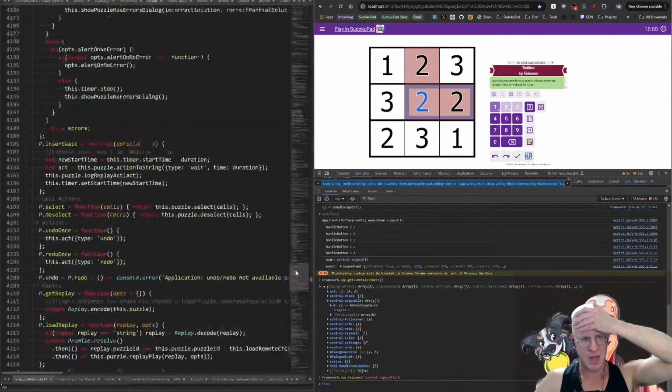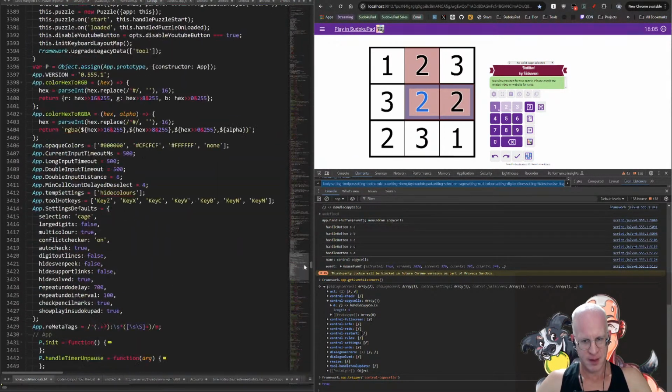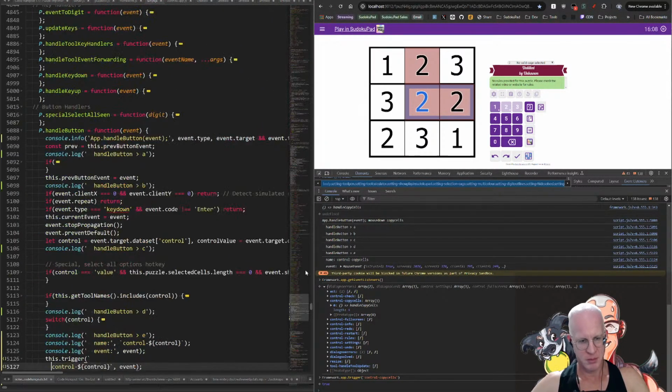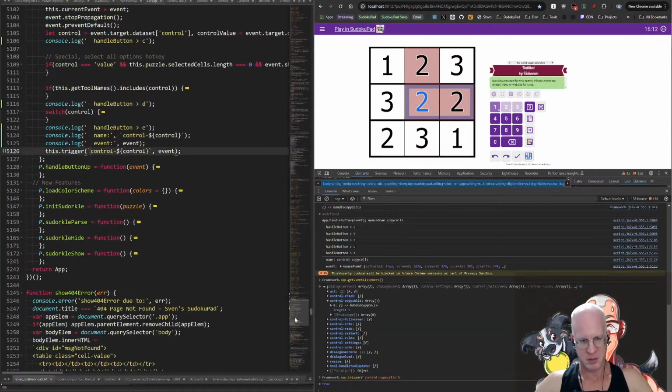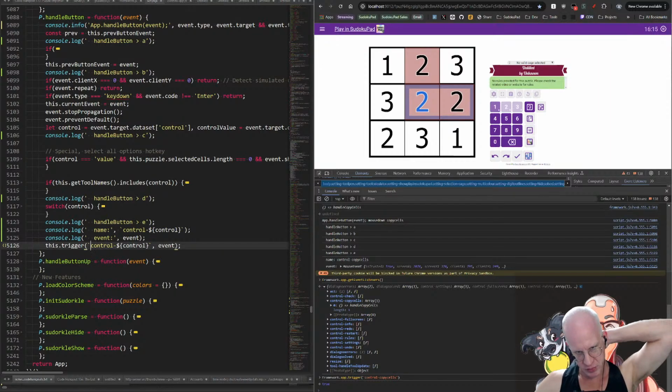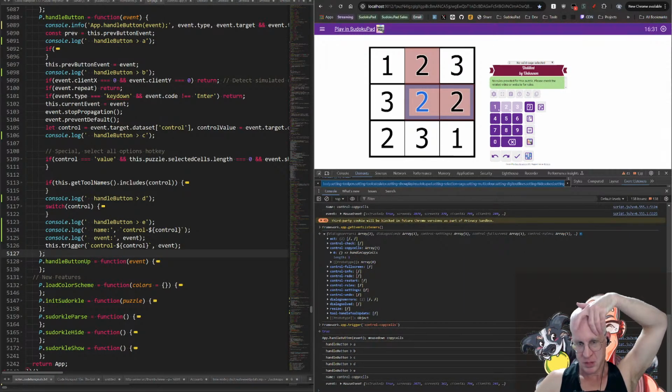Let me just make sure I'm actually operating on app here. Wait. Yeah, I'm definitely on app. We're definitely inside app here. So framework app, we're firing control-dash-this event, mouse event, control copy cells. So we're hitting this trigger. Control copy cells.